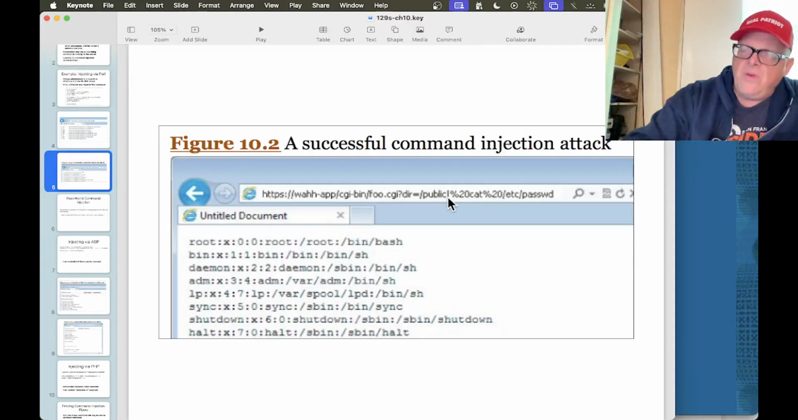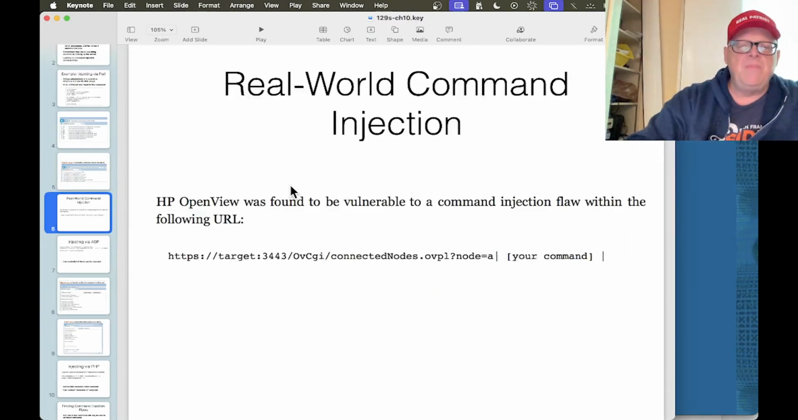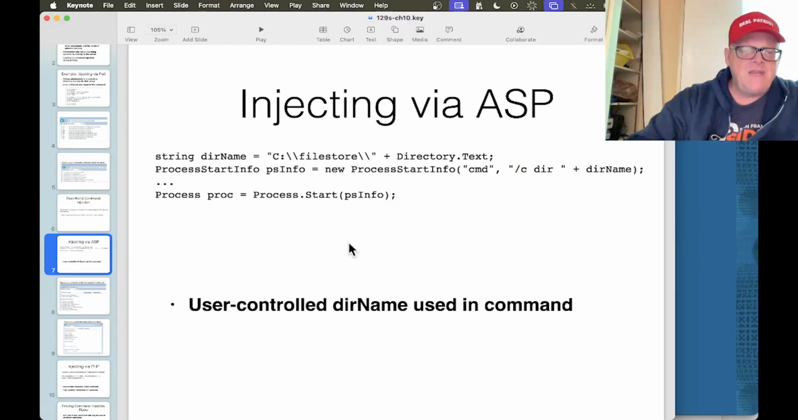If code does take data from the user and incorporate it into a command line, then you can usually have command injection by just adding some punctuation marks to cause it to misinterpret some of the data as code. And this happens many times in the real world. HP OpenView had a command injection where you just put in a pipe and then a command. ASP, every language has this vulnerability.